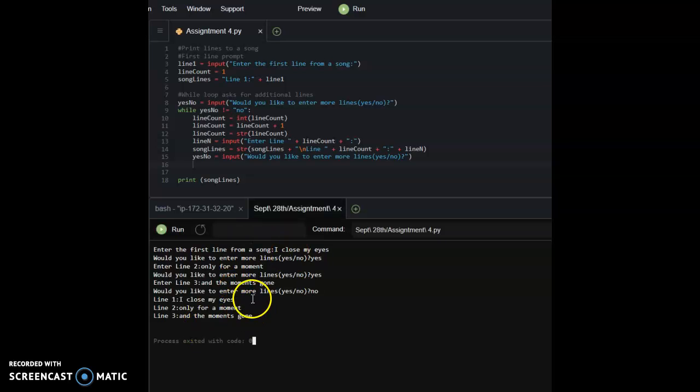And here it is in the end. The song all put together, line 1, line 2, line 3.